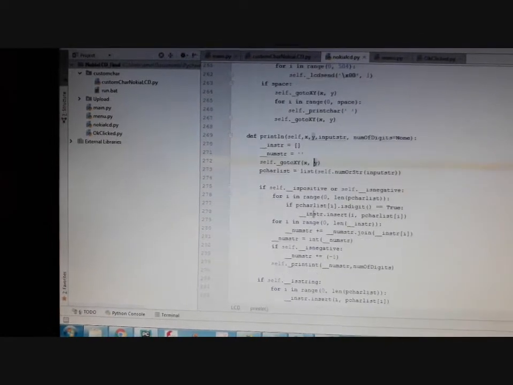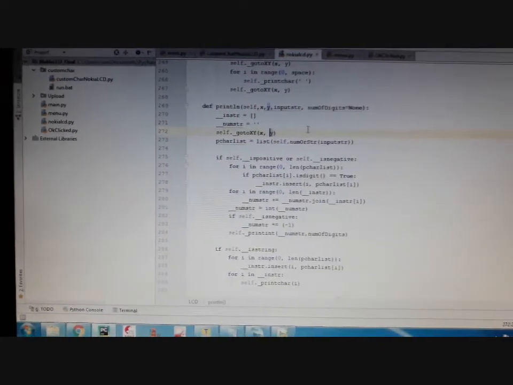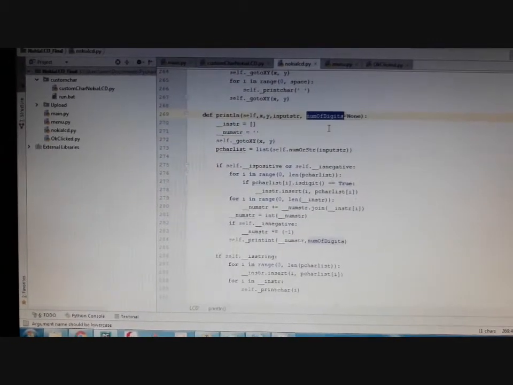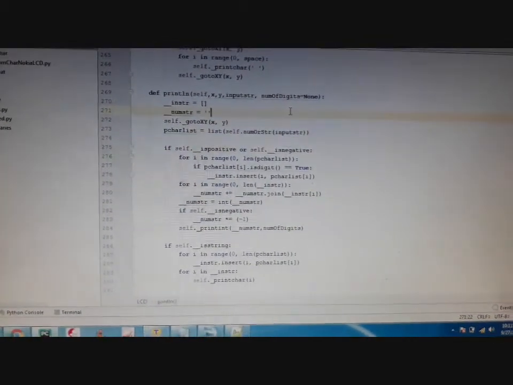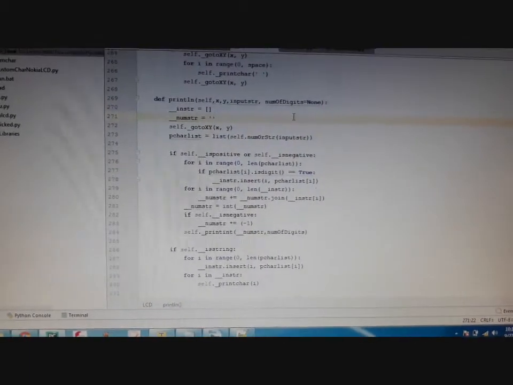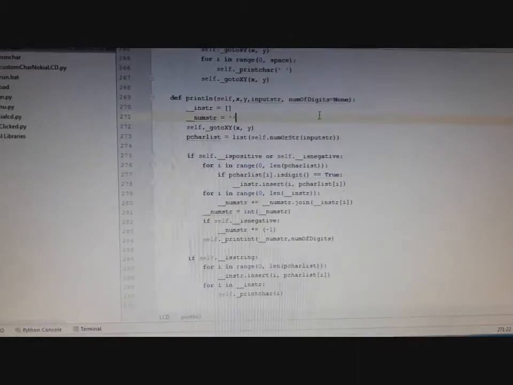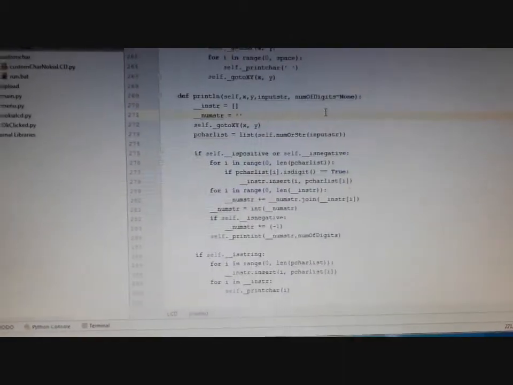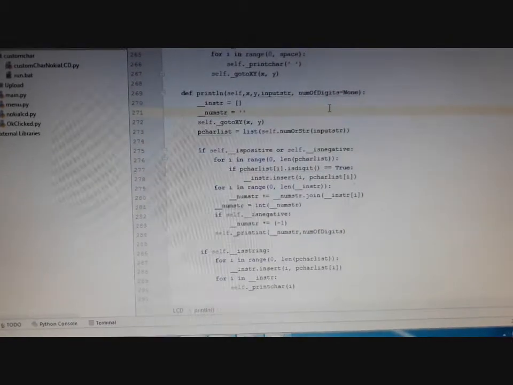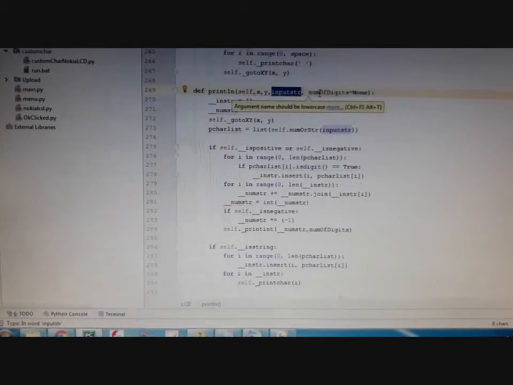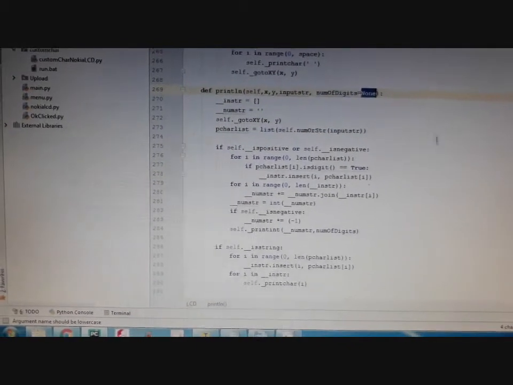The print line function will print integers and strings as well. If you are passing an integer, then you must pass the number of digits. This is because when the number is decrementing from 3 digits to 2 digits, it will not print correctly if you don't pass the number of digits to this function. If you are passing a string, then you can leave it as it is. By default it is None.